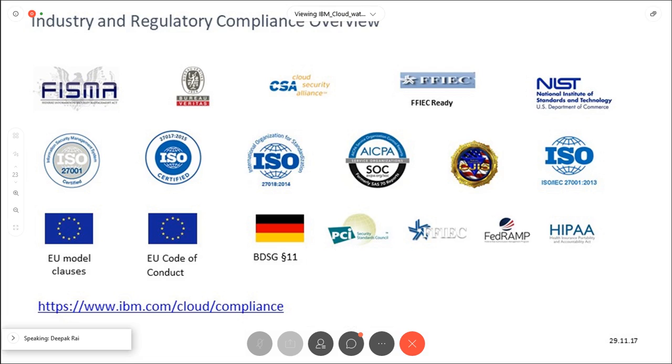And the good part is that even without coming back to me or to IBM, you can go to the website ibmcloud.com/cloud/compliance. You'll be able to see what we're already compliant to. If you want some certificates out of the box, you'll be able to leverage that as well. So this is predominantly what I wanted to discuss on the IBM Cloud.